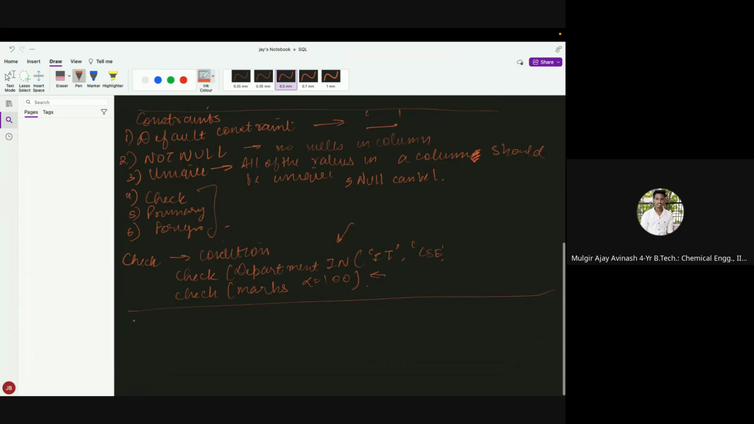If the value does not follow the condition, will a null go there? Nothing will go there. It will throw an error. Okay. Now let's look at the primary key constraint.